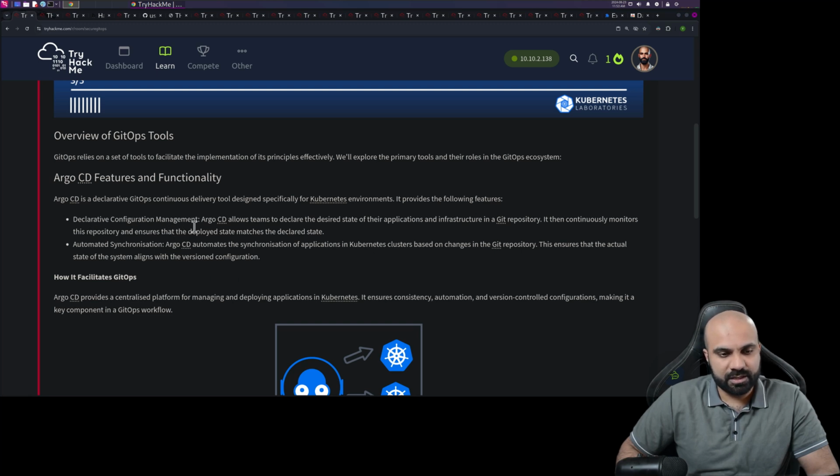Declarative configuration management. Argo CD allows teams to declare the desired state of their application and infrastructure in a Git repository, and it then continuously monitors this repository and ensures that the deployed state matches the declared state. Automated synchronization. Argo CD automates the synchronization of the application in the Kubernetes cluster based on changes in the Git repository. This ensures that the actual state of the system aligns with the versioned configuration.